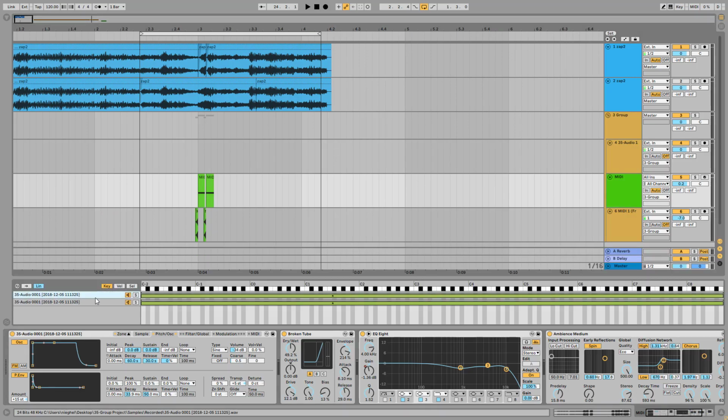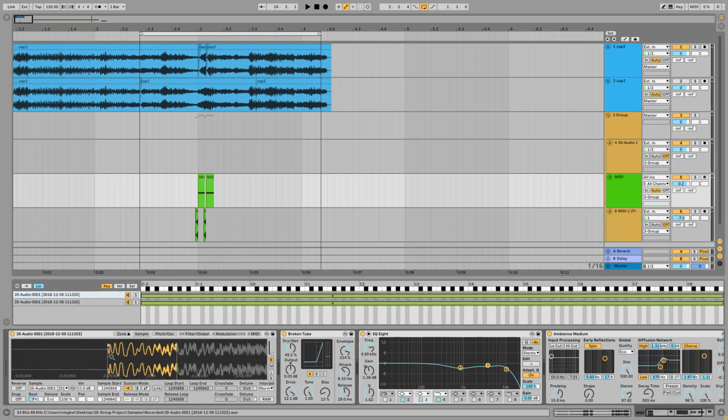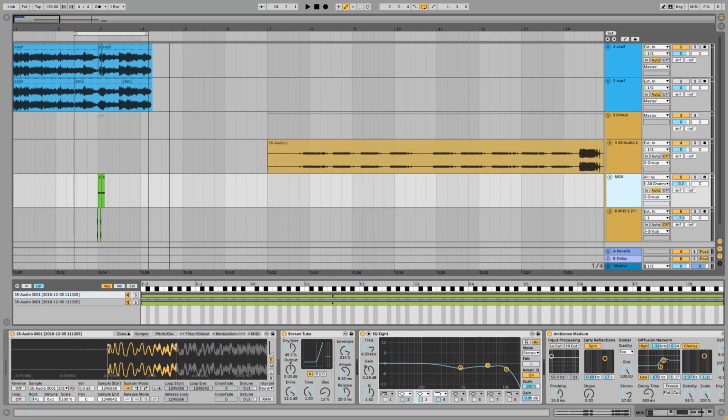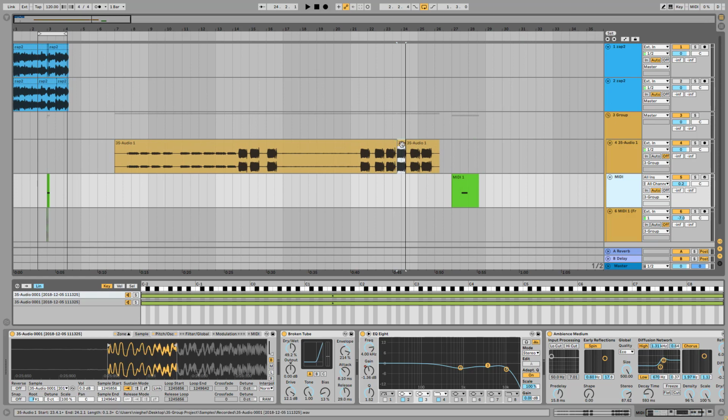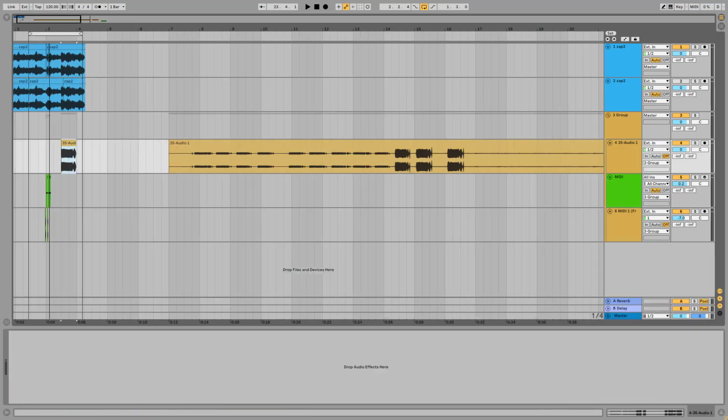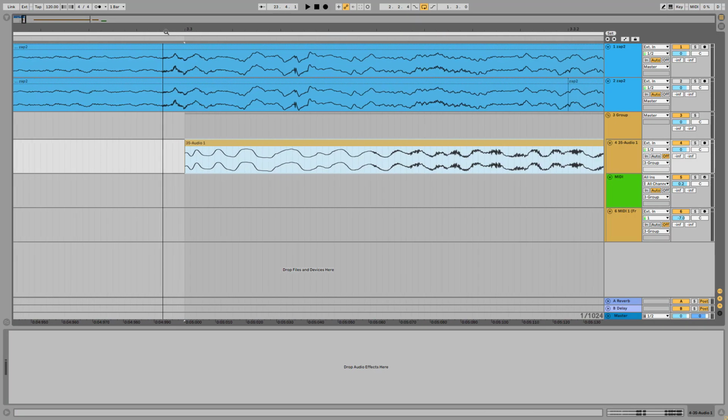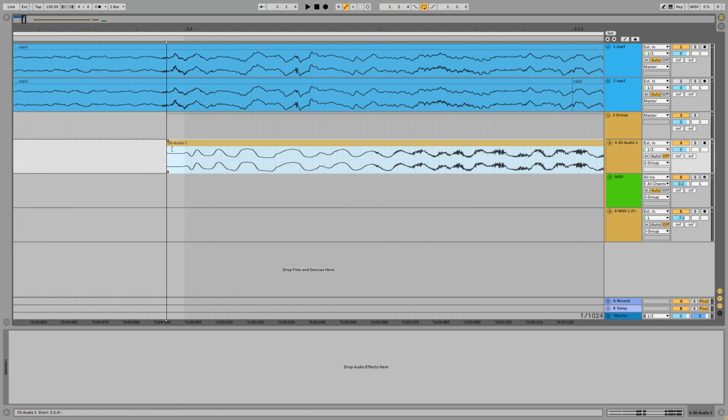So here is the first one, which is basically just the very first hit of the sound, which I actually like because it is a very punchy, transient kind of sound. So this section, I really like that.